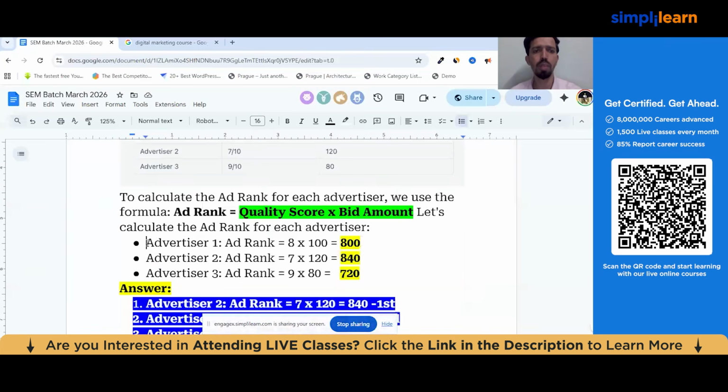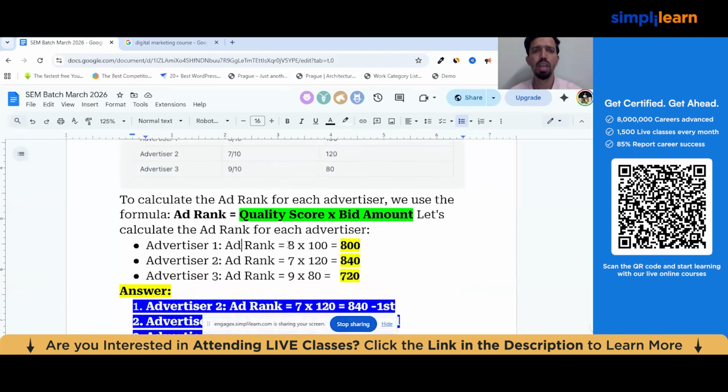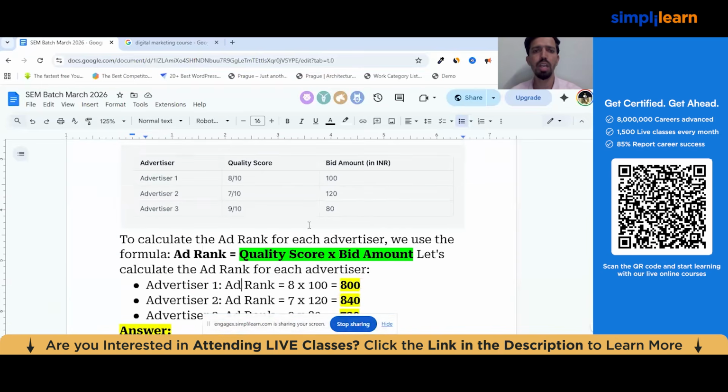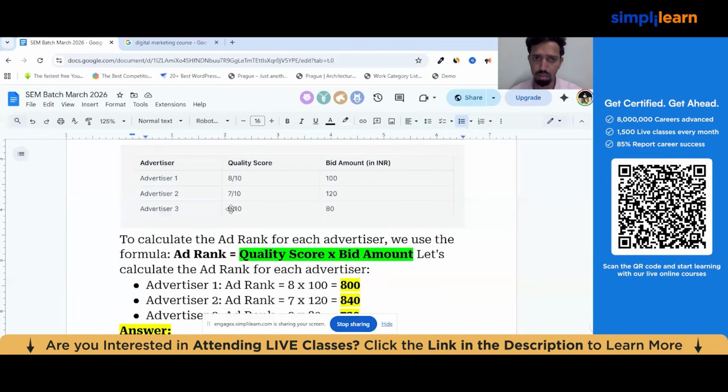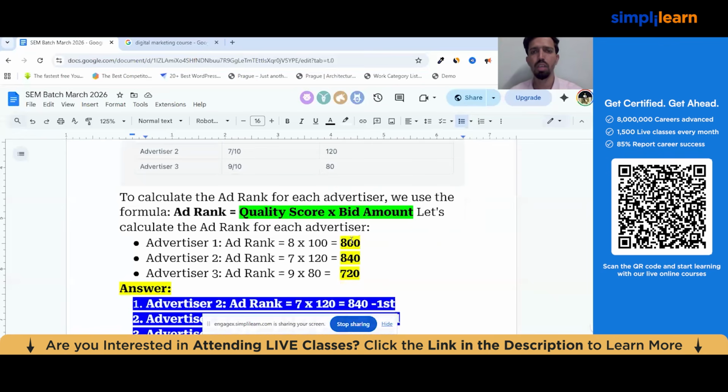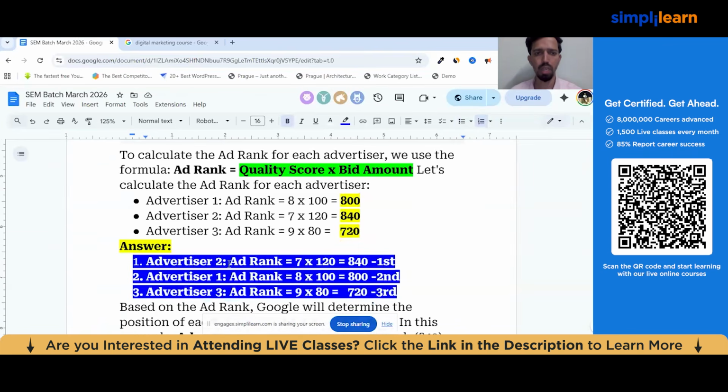The situation goes very simple. Advertiser 1 ad rank is 8 into 100, which is 800. 7 into 120 is 840. 9 into 80 is 720. So this is the story. Based on the story, advertiser 2 gets the first, advertiser 1 gets the second, advertiser 3 gets the third. So it is 1, 2, 3 ranking.